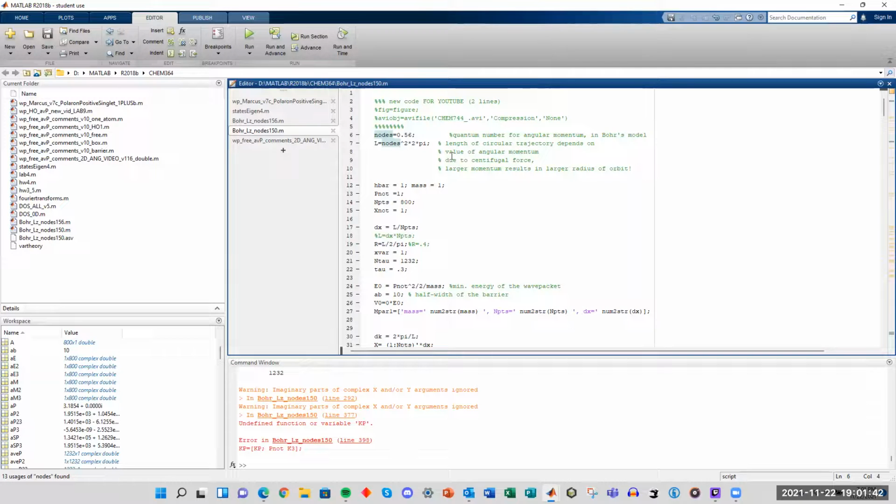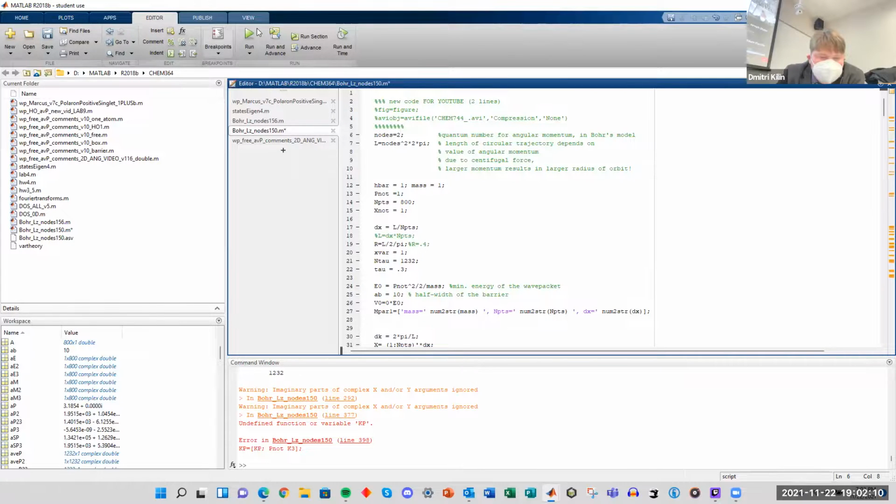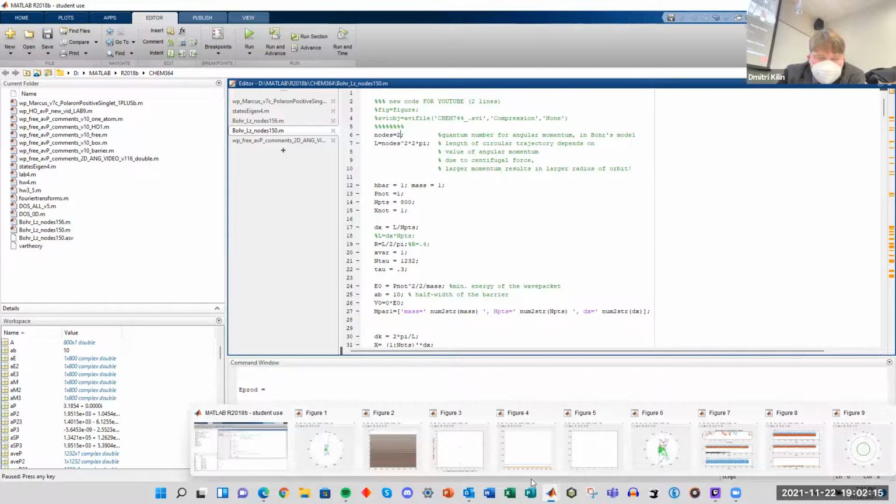Oh, okay. So we will design a slightly different task for you, just so that the meaning of this process is clear: the variable nodes controls the magnetic quantum number. Right. So if you take the value nodes equal, let's say, 2 right now, save and run and see on the image what happens.